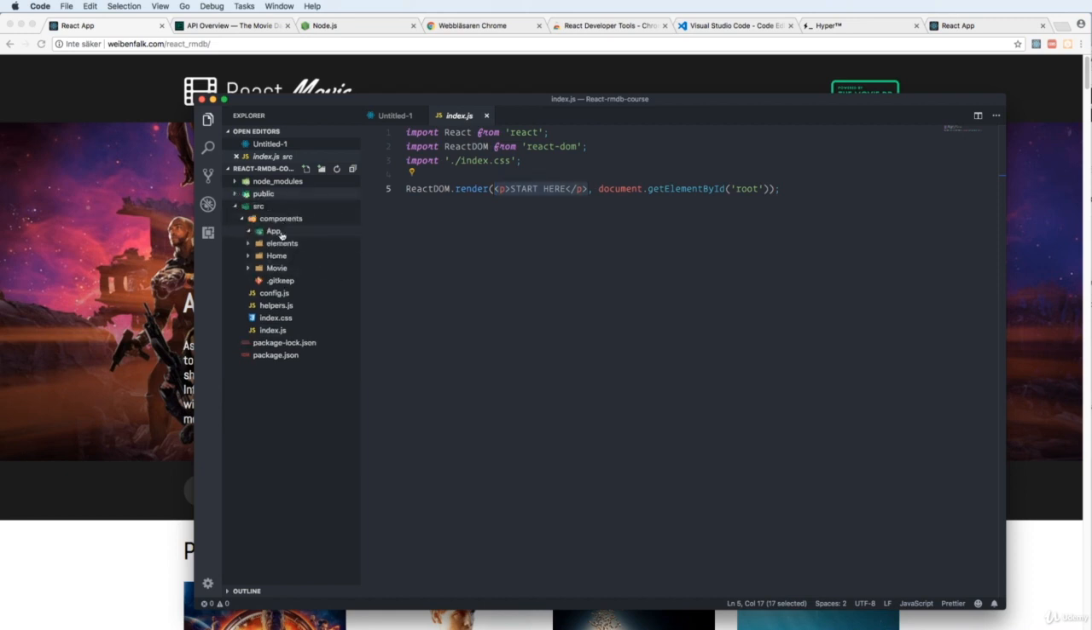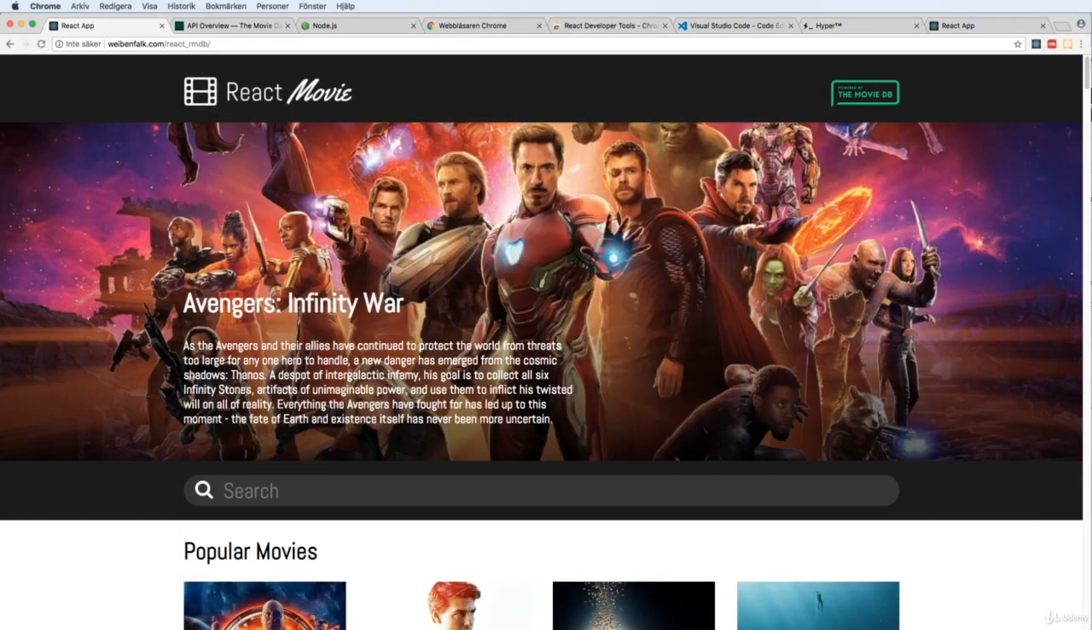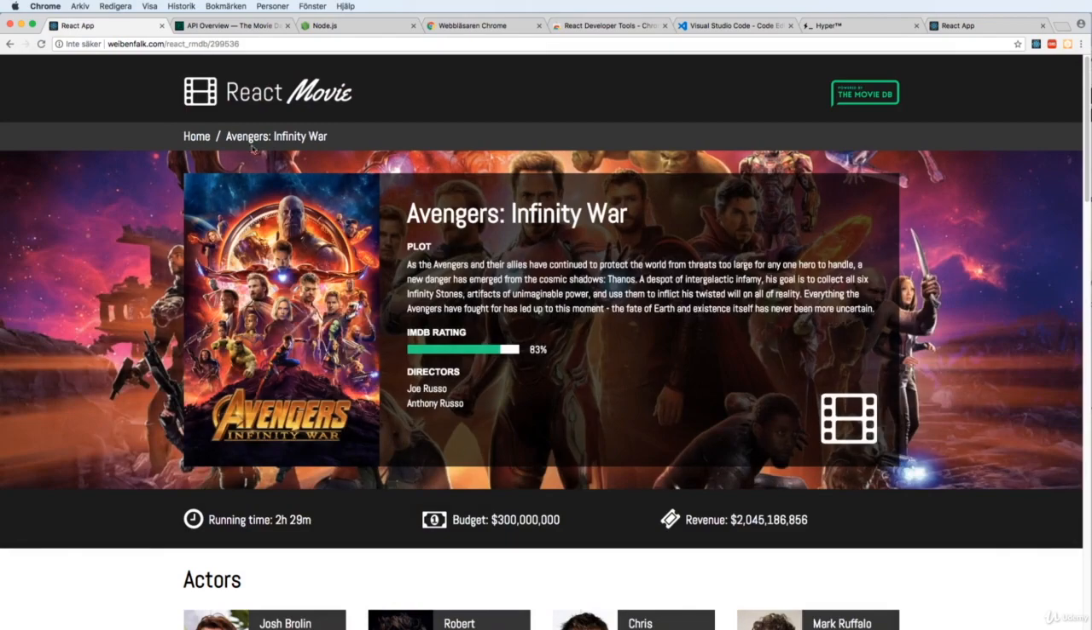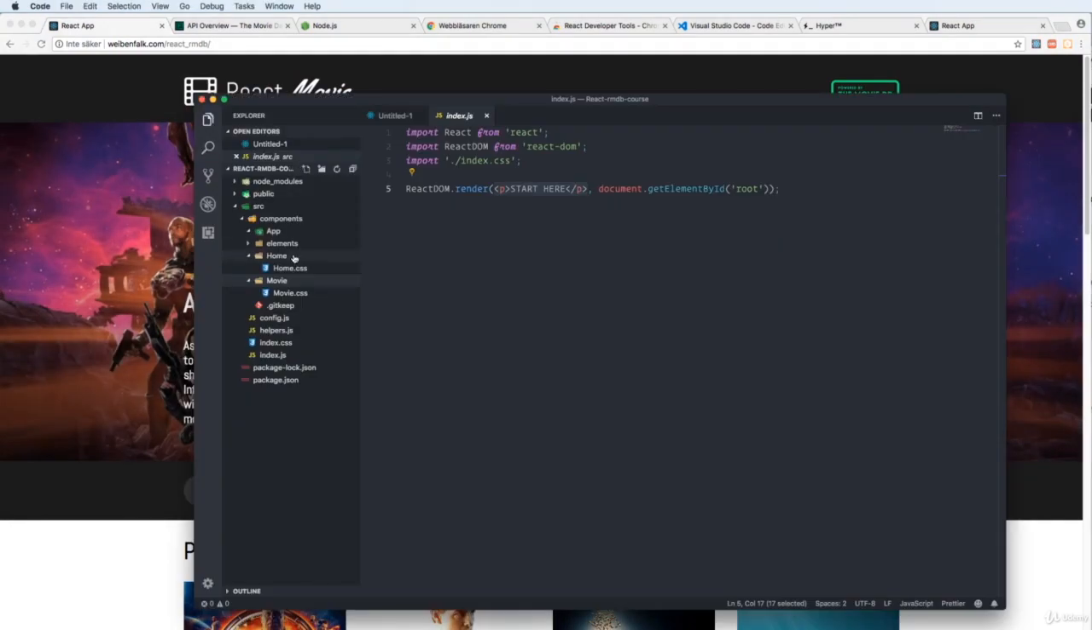And we have a couple of other folders here. We have the app folder that is going to be the start component for our app. Then we have a home and a movie folder. These are obviously the home page, and the movie is the individual movie page. You also see that there are some CSS files in here. I pre-made them all for all components, because this is a React course and we don't have to do that much CSS. So I made them for you. If you want to change anything there, feel free to do it.